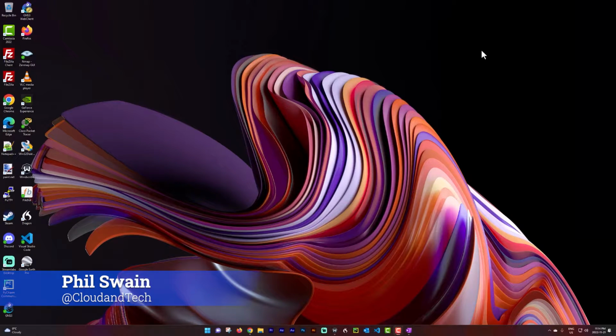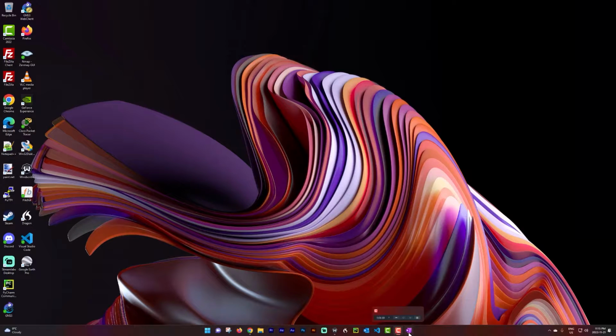Today we're going to learn how to change the taskbar icon location in Windows 11. Now as far as I know, the location of the icons are in the center of the taskbar, which I'm old school, I don't really like this look, I prefer them to the left. So it's very easy to change. All you have to do is right click your taskbar and go to Taskbar Settings.